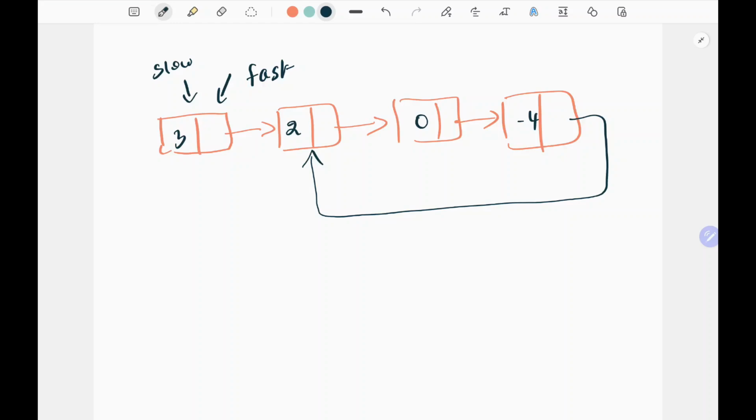So now we will start. I will move my fast pointer ahead, so my fast pointer will be here, and I will move my slow pointer to the next node. Then I will move my fast pointer ahead again, so it will be here. Then I will move my slow pointer, which will be here. Now if I move my fast pointer, it will be at the node -4. And if I move my slow pointer to the next node, it is going to meet with the fast pointer, which means there is a cycle.